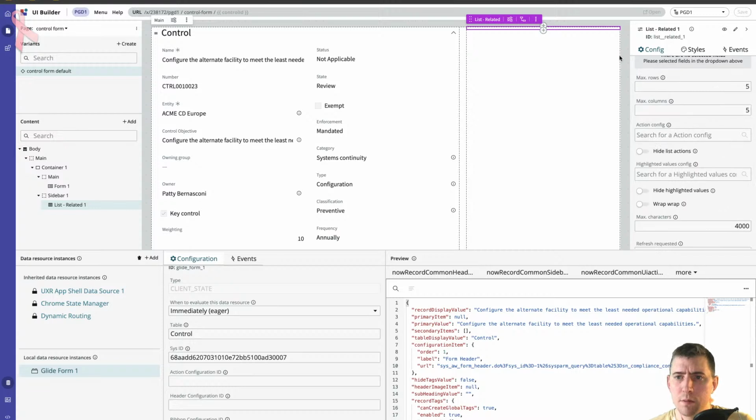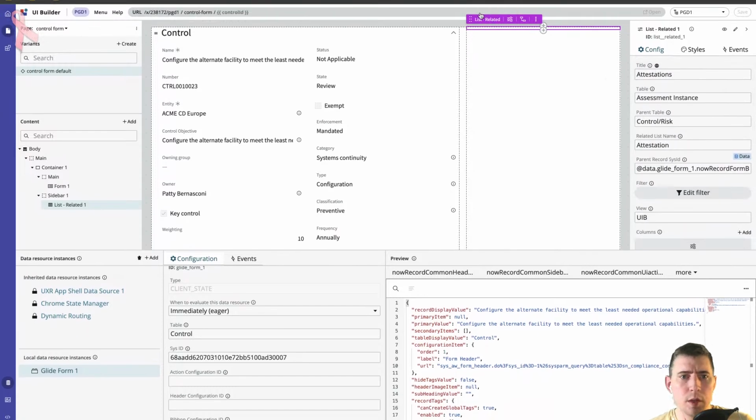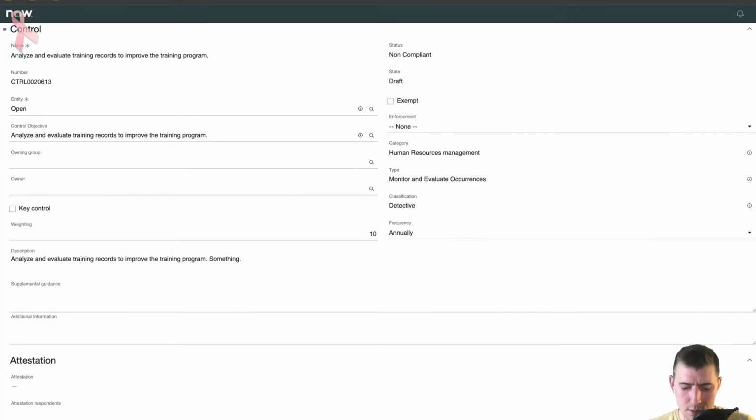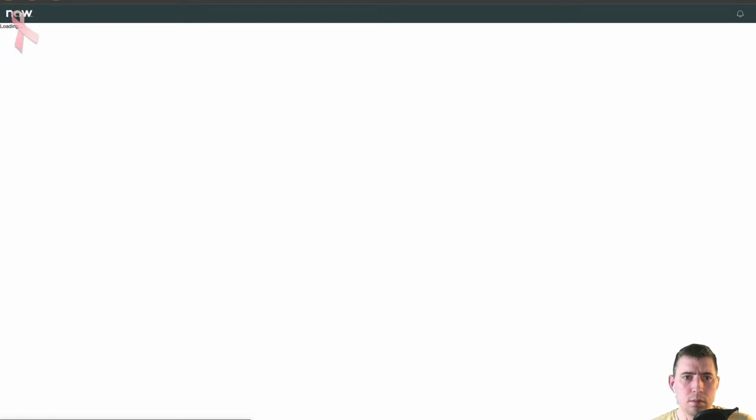enough, to my mind. How are you filtering out the instance records? Okay, assessment instance table has got a reference to its parent, which is the control risk table, SNGRC item, and I'm saying that that parent table, the parent record ID is the glide form sysid. Okay, that should be enough. I'm hard coding the sysid in.